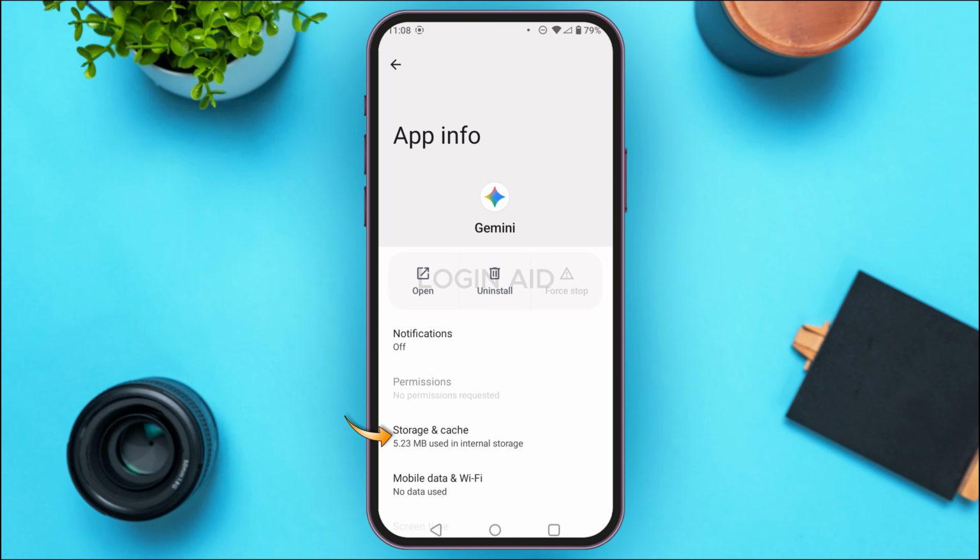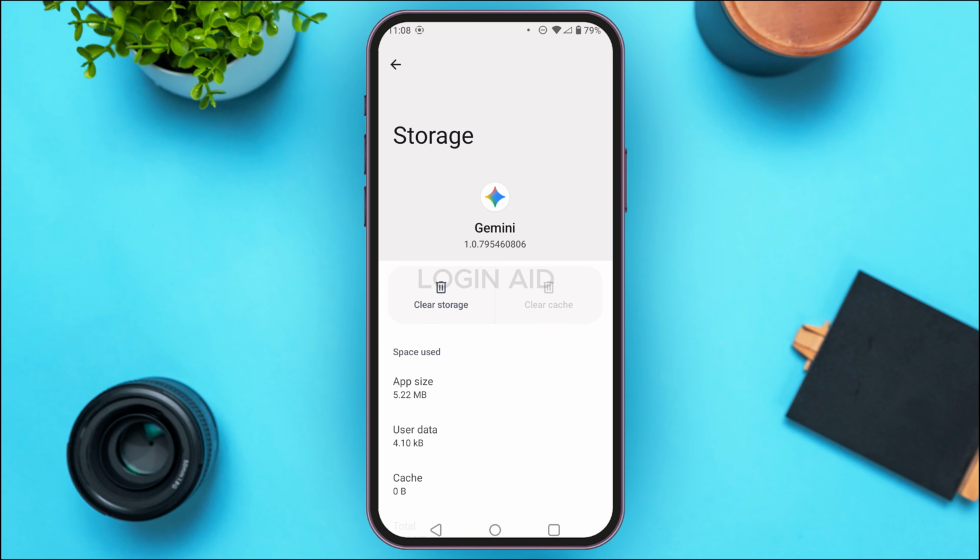Tap on this option, storage and cache. Over here you'll be able to find two options, clear storage and clear cache. Tap on the option clear cache. Now after the cache is cleared, your problem should be solved.